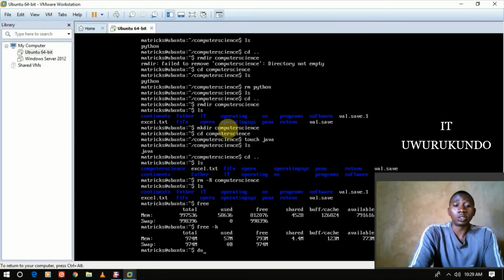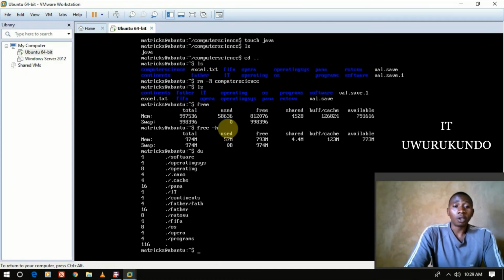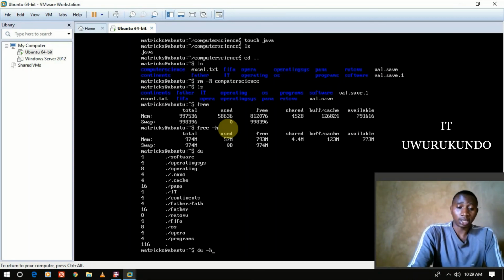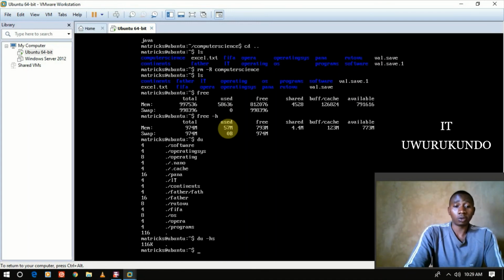So now I'm also going to show you how to check disk usage. We use du. As you see, for the directories, software has 4 kilobytes, operating system 4 kilobytes, operating 8 kilobytes. For looking at the disk usage of the current directory, we use du -hs. For the current directory, we use 116 kilobytes.